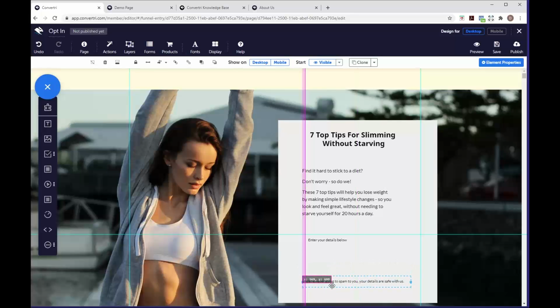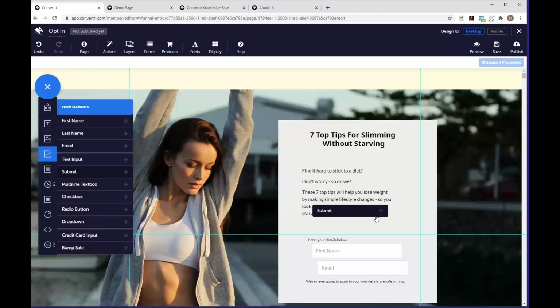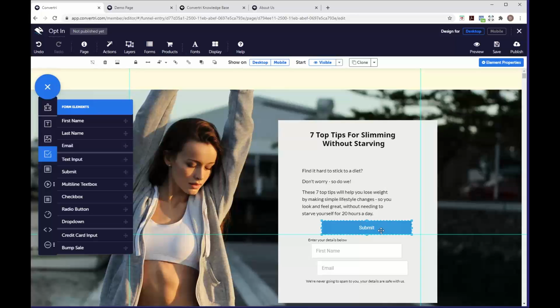So we've got all our information on the page now. We just need to add our form elements, and these are the elements that allow your prospects to sign up to your list. So these are obviously very important. So you go to the form elements option and you hit first name, drag that on like so, and then email like so, and finally the submit button like so. So we've got those on the page now.